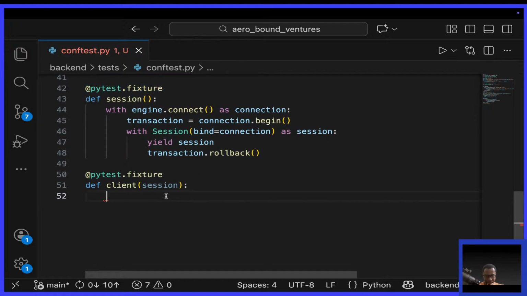Okay, and now what do I need to do? What do I need to do? I think this is it.